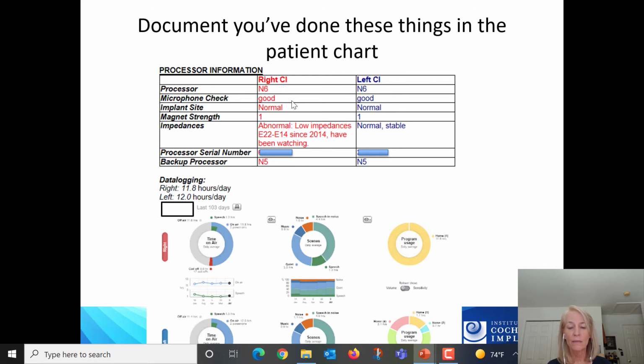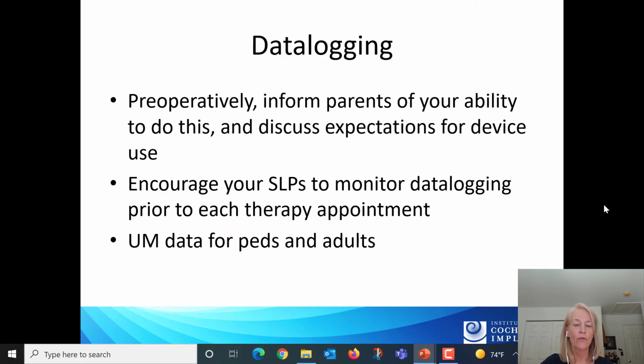Data logging, we sometimes import a picture of the data logging, but we always indicate the amount of hours that they're wearing it each day on average for each year. So we recommend that preoperatively you inform the parents of your ability to do this so that they don't feel as though you're spying on their child, and discuss the expectations for device use.